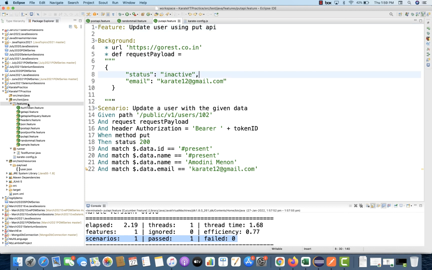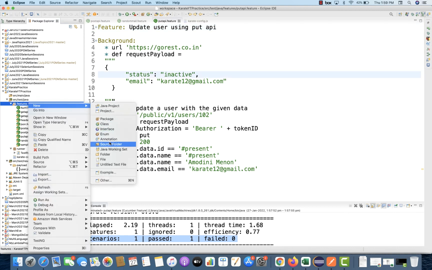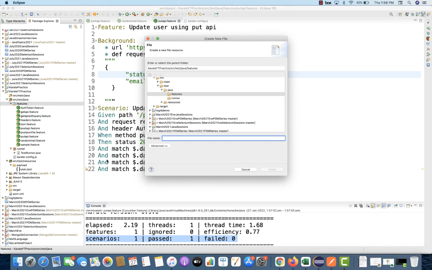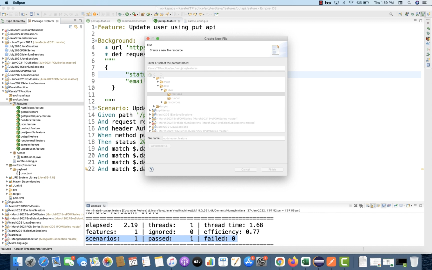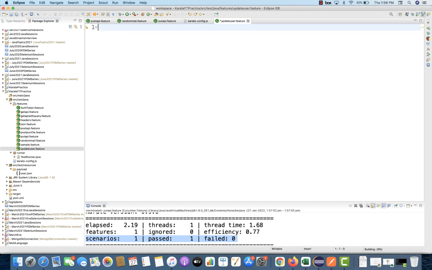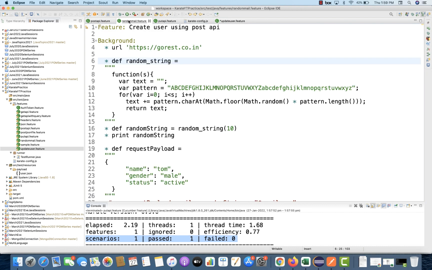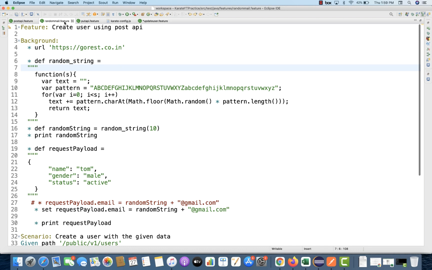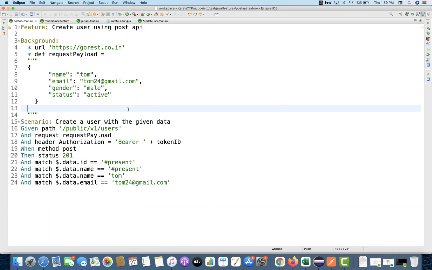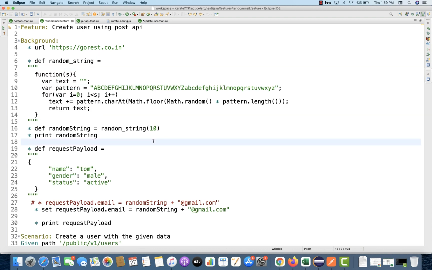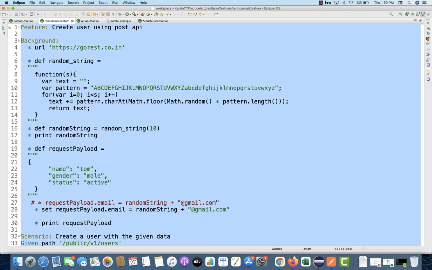Now I'm going to create another feature file. My feature file is, let's see, update user dot feature. Okay, and remove everything from here. So whatever the random mail dot feature or post API dot feature that we have taken, that also you can take, or you can take this one as well. I'll just do one thing, copy this entire script from the post call and then paste it over here.